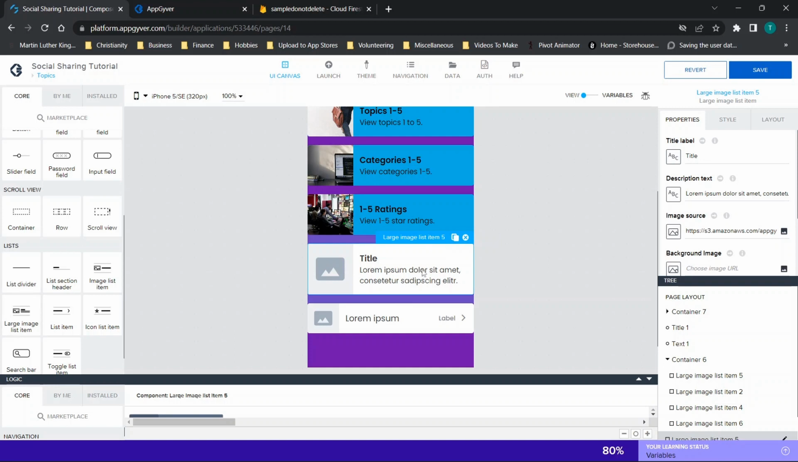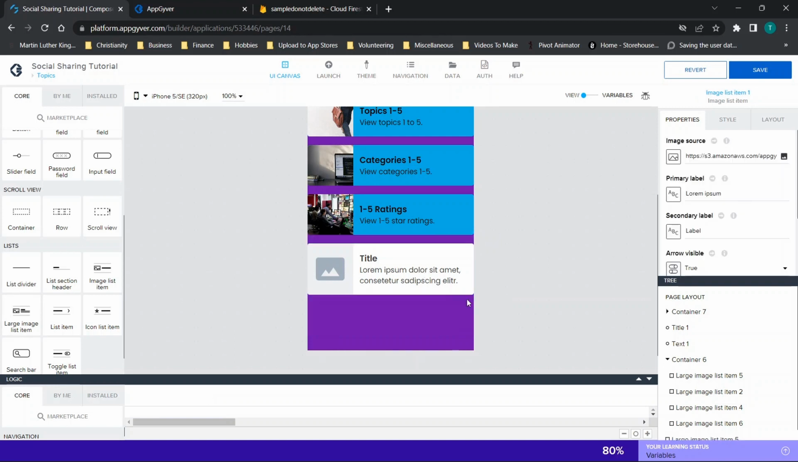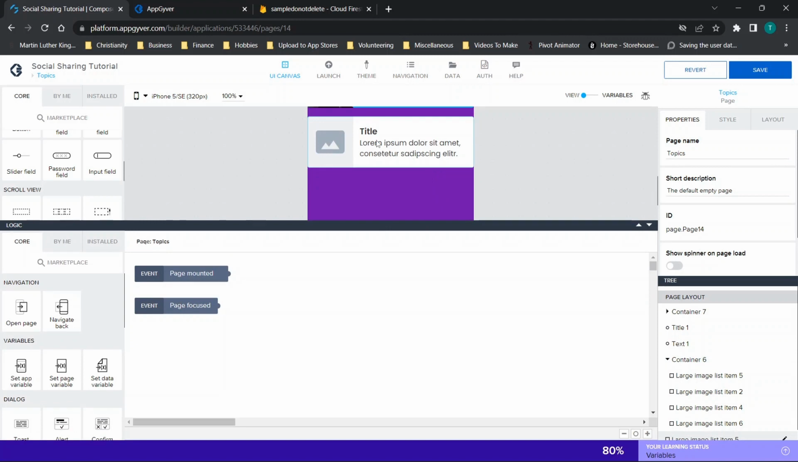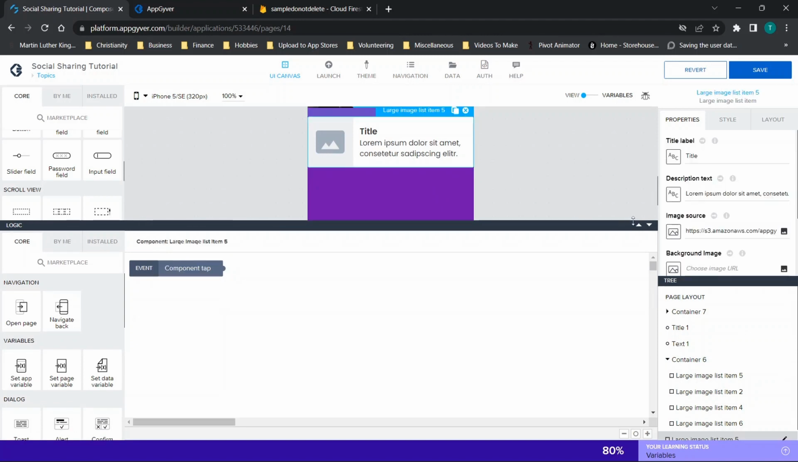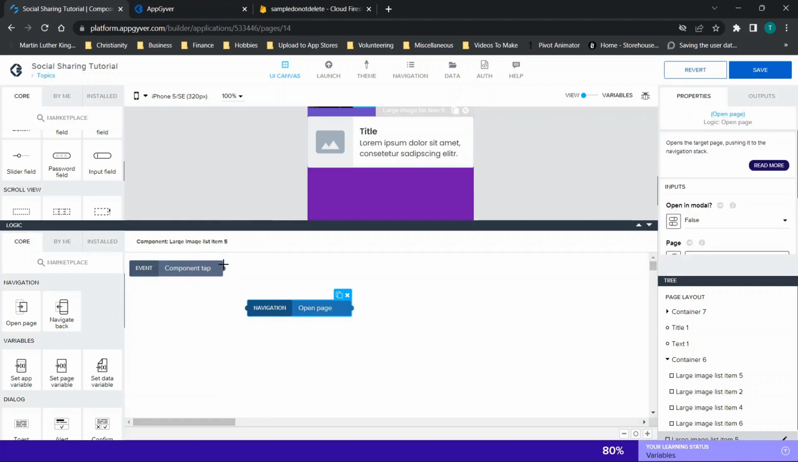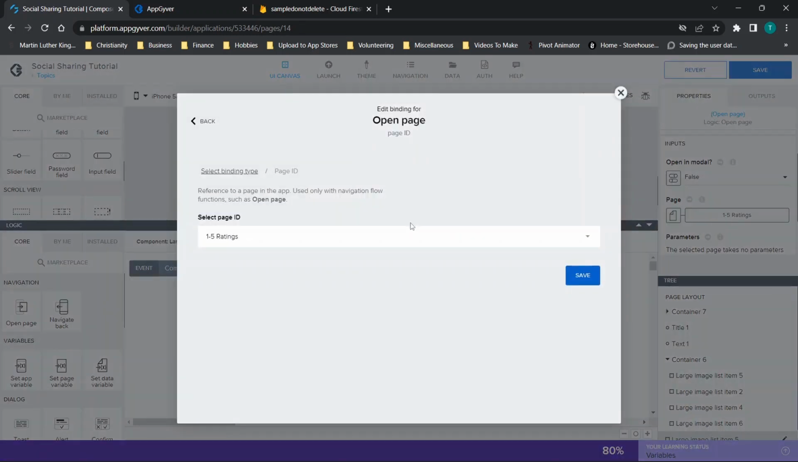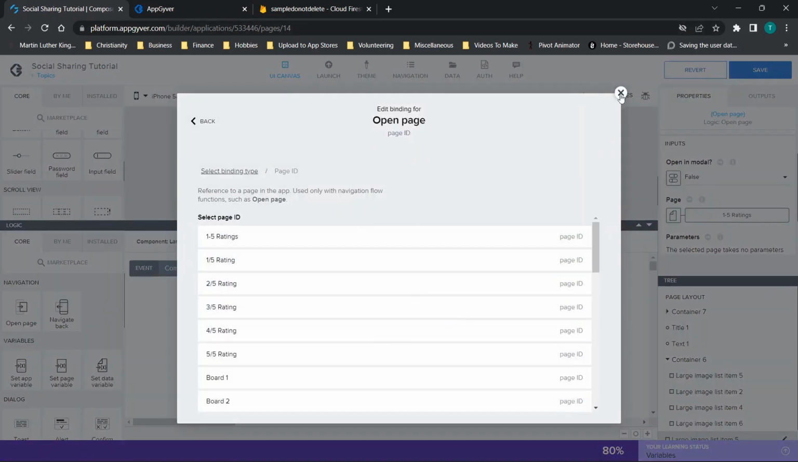Now, when you add the list item, it functions very similarly to a button. What I mean by that is, you'll have the logic right here. So when you click on the list item and expand the logic, you can just add in an open page, connect it, and tell it which page to open over here. And this will just be all the pages in your app.